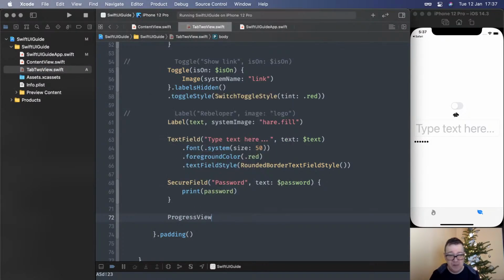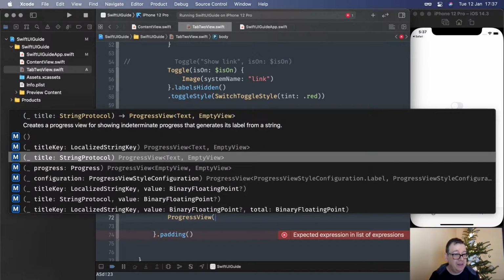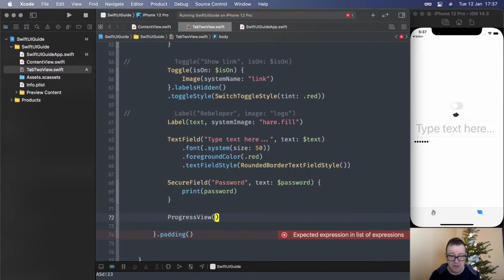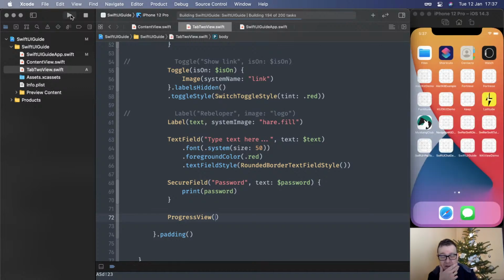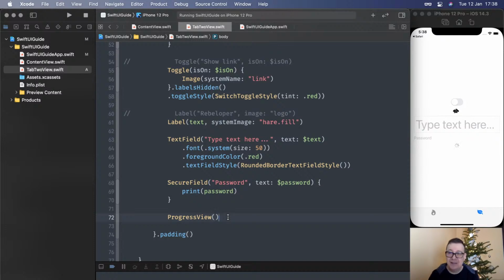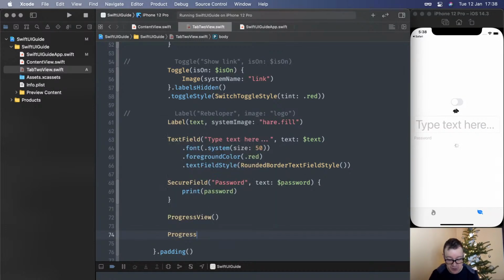Progress view, and let's just see. Let's start off with this one, a simple progress view, and see what we got here. So let's build and run. There is our progress view. Really, really nice. It serves its purpose.